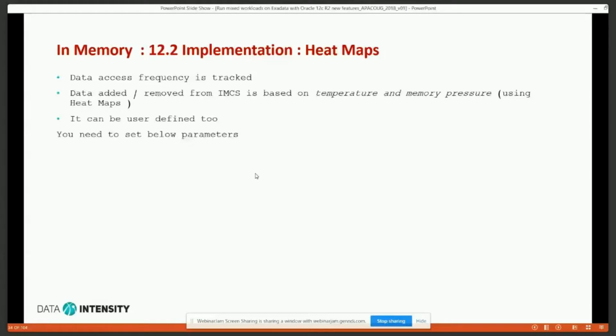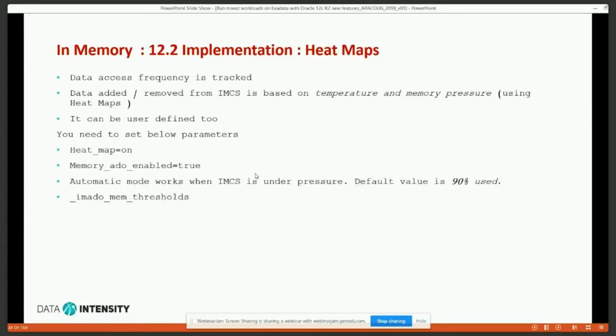So something is in memory, and then how you decide whether it'll remain in memory or phase out. There was an implementation of heat maps. Data frequency access is tracked. Data will be added or removed from the in-memory column store based on the temperature and memory pressure, actually using heat maps, right? It can be user defined too.